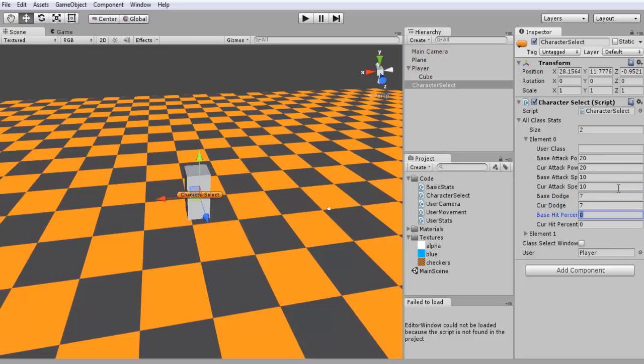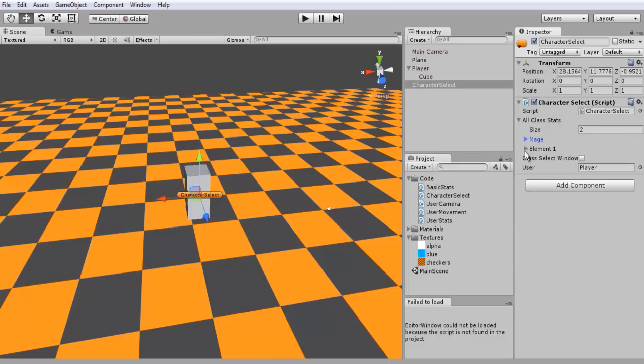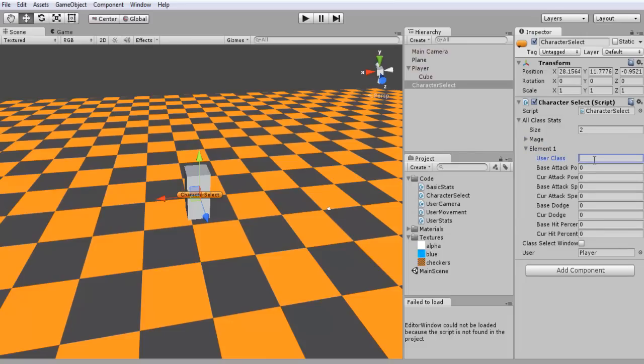7, 7, 25, 25. All right, so we have basic stats for this, and we'll just say mage. Keep it there, and we can create a new one named rogue, and we can go through and assign the stats for this.